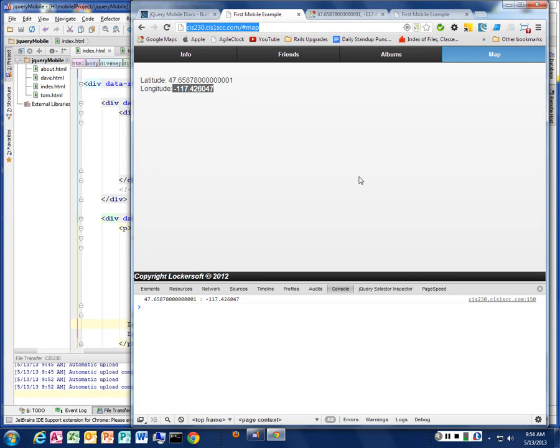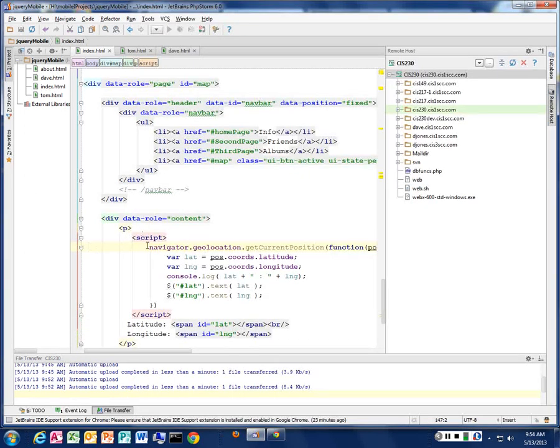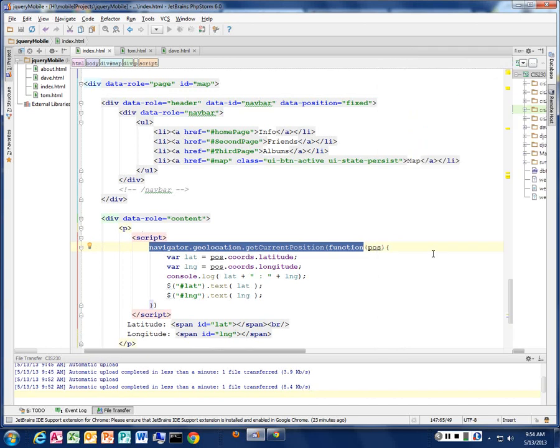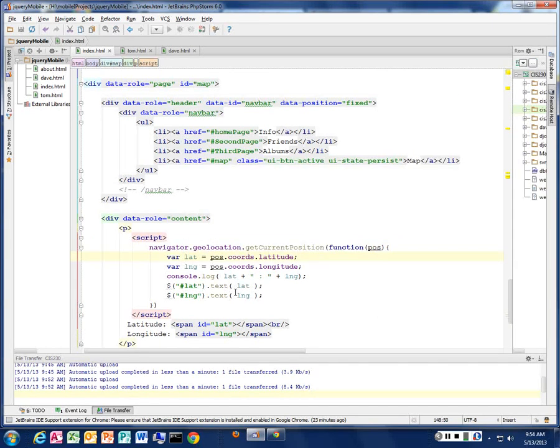All right? So, everybody see how we got that? See how easy it was to call the browser function and get the positions. And I can do whatever I want with those values. I could send it back to the server and save that in a database. I could do all kinds of stuff with that data, right?